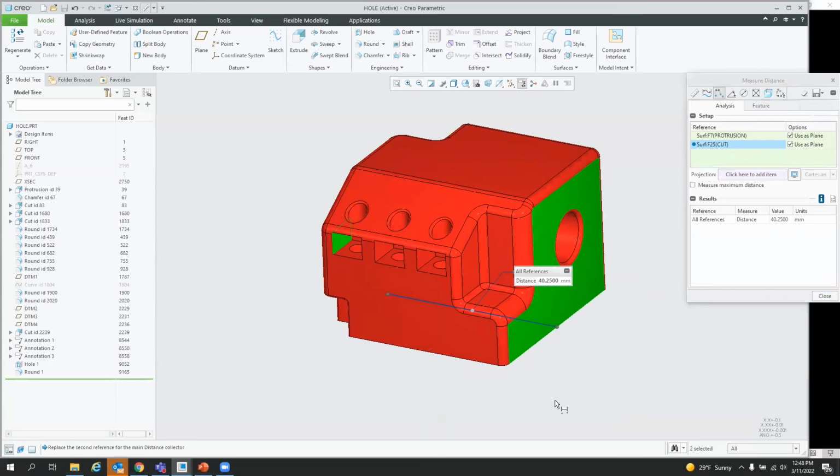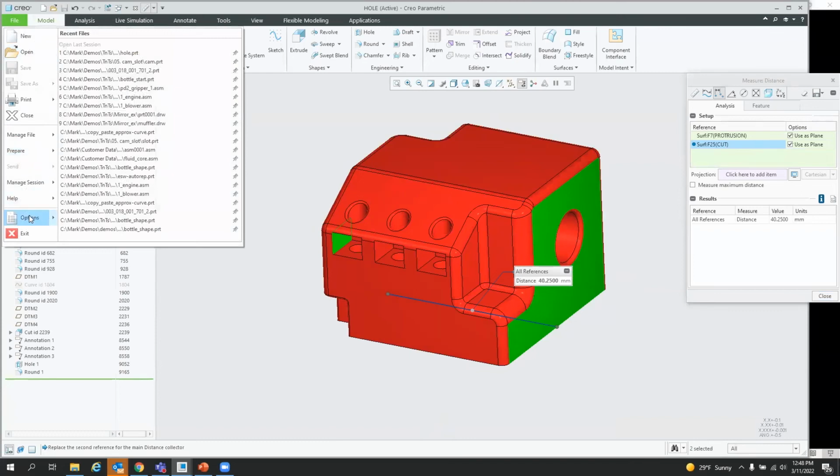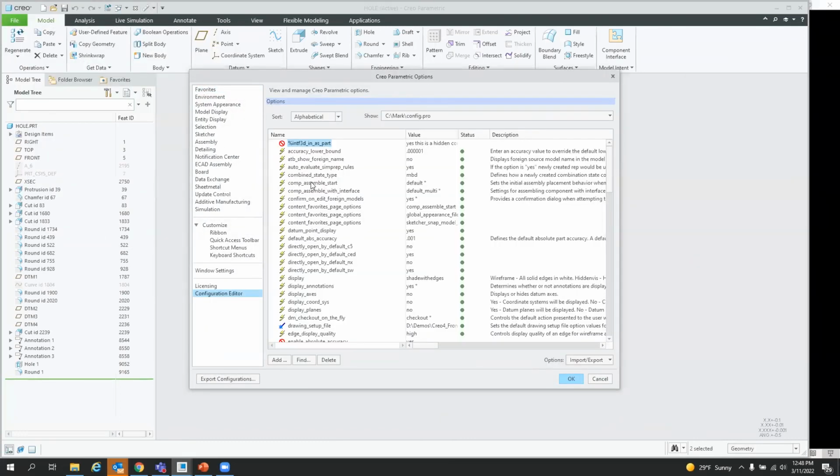Now you can also have that be the default. There's a config.pro option called, I'll have to look it up. I can't remember what it is.